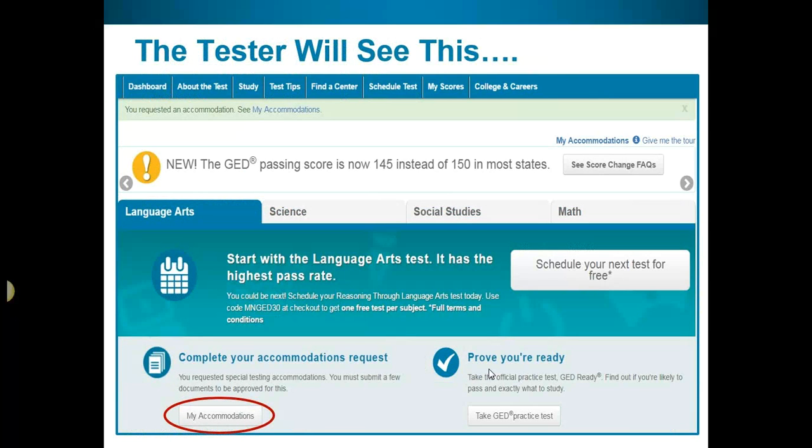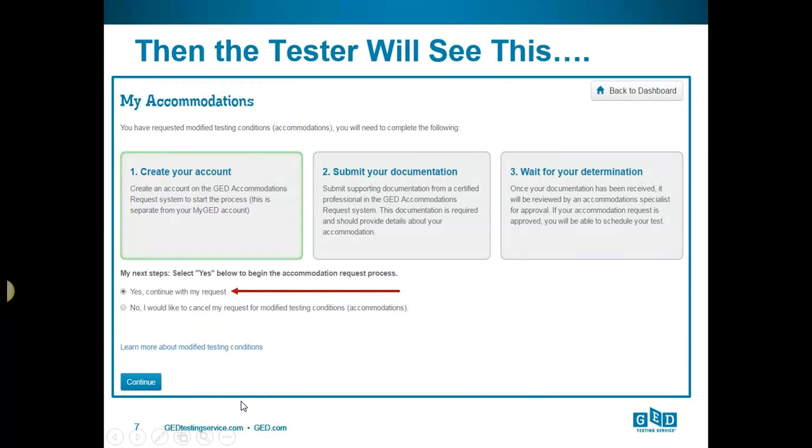In the lower left-hand corner, you will notice it says Complete your accommodations request. You requested special testing accommodations. You must submit a few documents to be approved for this. Once the student clicks on the My Accommodations button, they will then see the following screen.